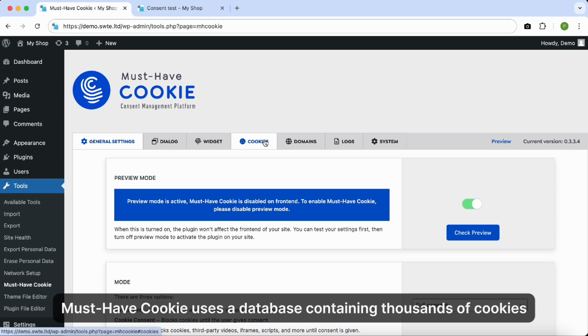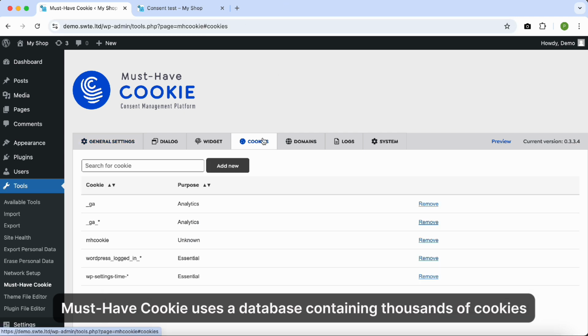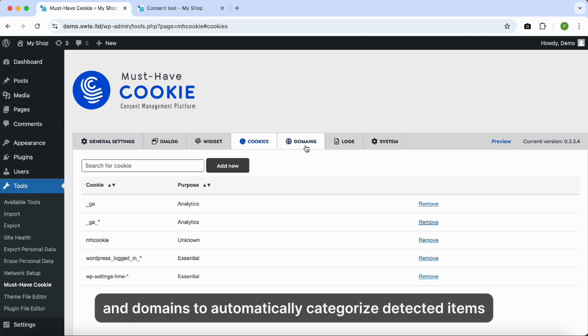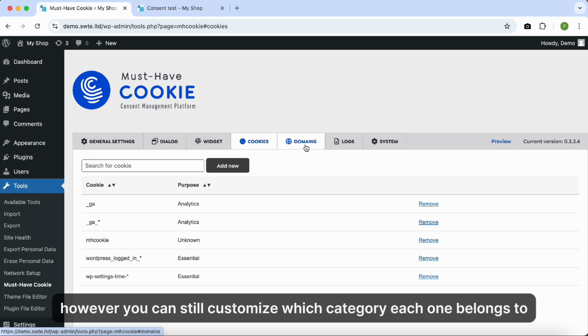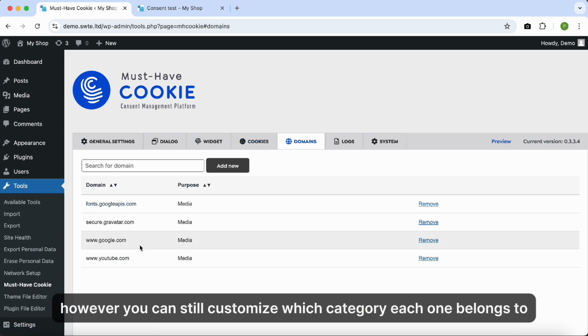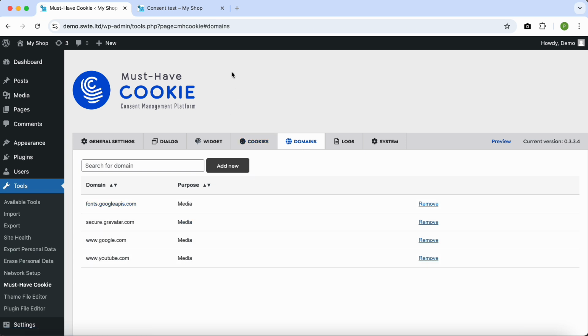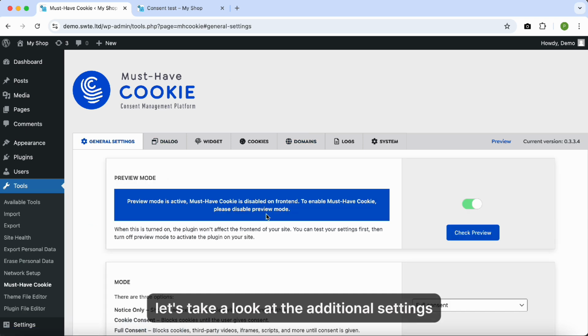Must Have Cookie uses a database containing thousands of cookies and domains to automatically categorize detected items. However, you can still customize which category each one belongs to. Let's take a look at the additional settings.